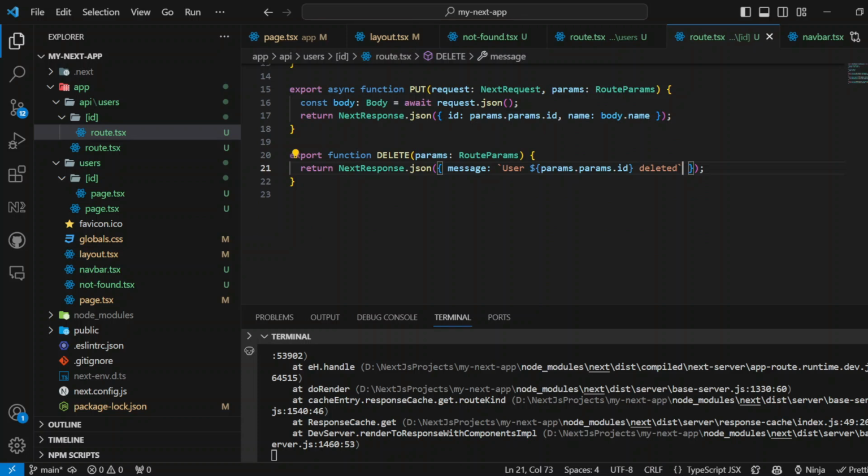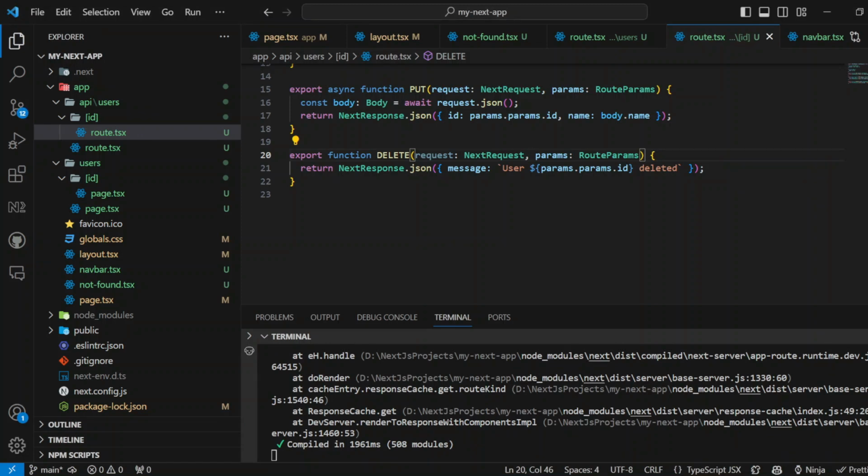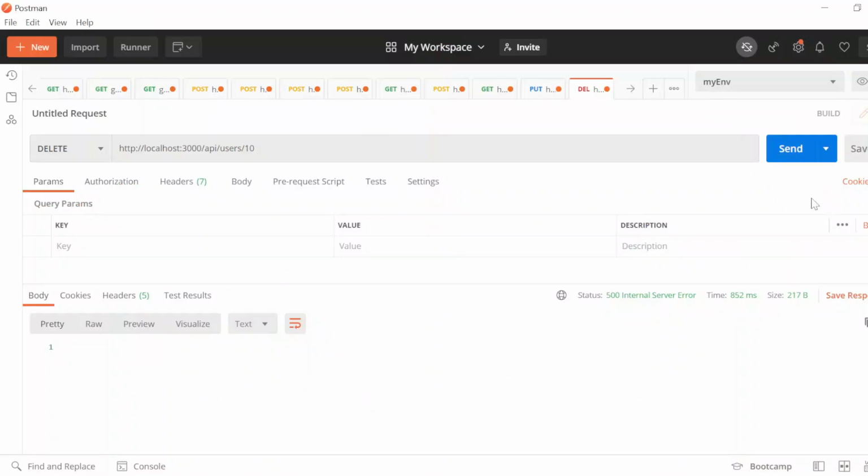Next is response params dot params dot id is deleted. Why are we seeing this? I deleted this. We need to have the request parameters being passed in this. This is the syntax we need to follow whenever we create an endpoint. We need to have this request parameter in the method signature, otherwise your method will not work. Now if I click on send button, I should be seeing the success message, user 10 deleted.